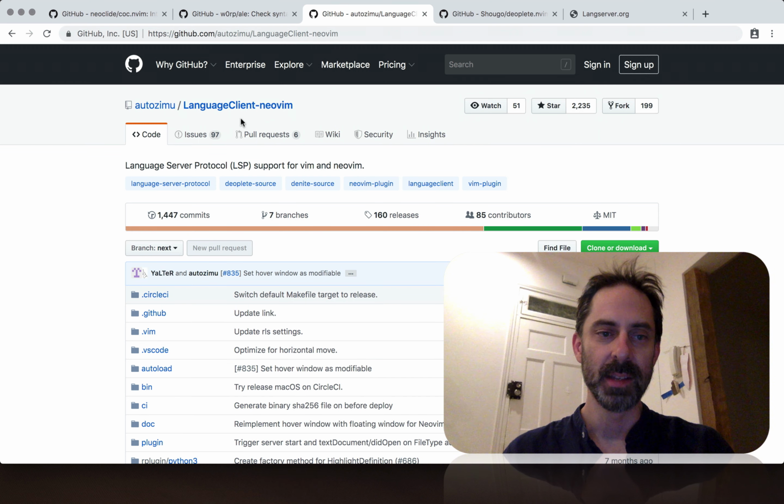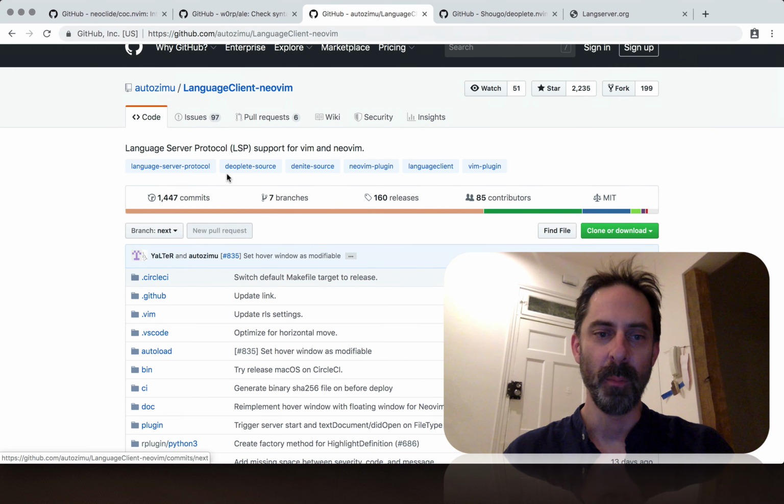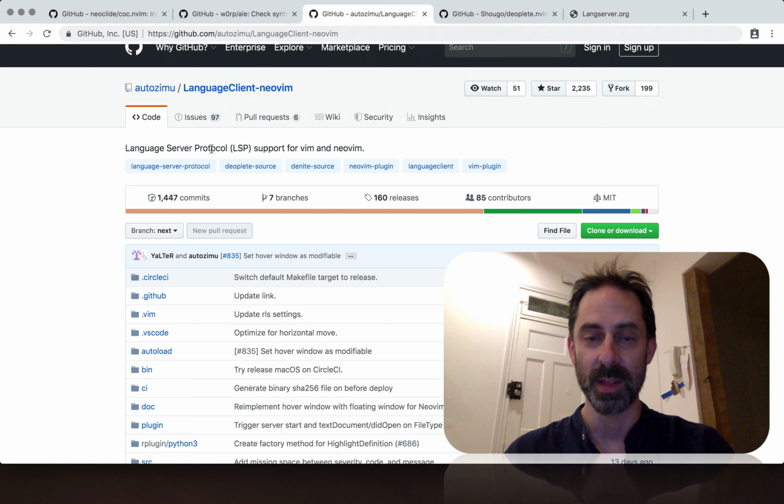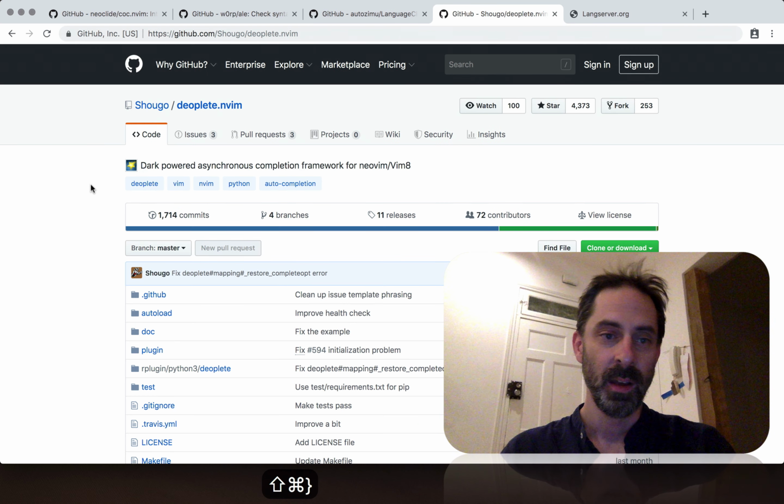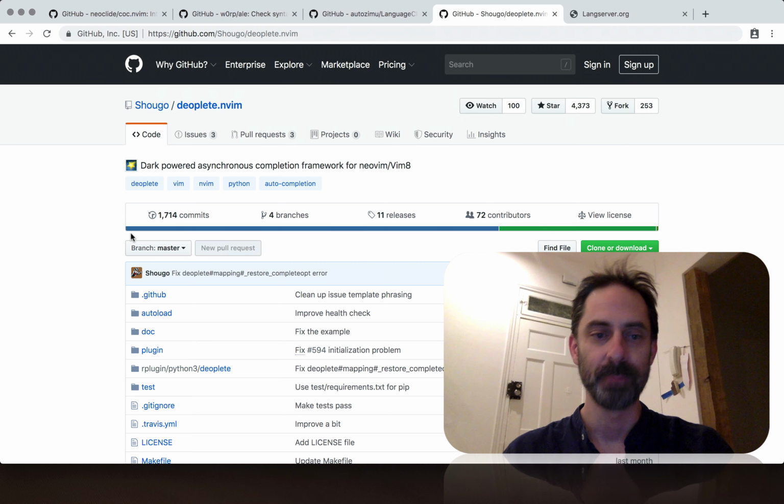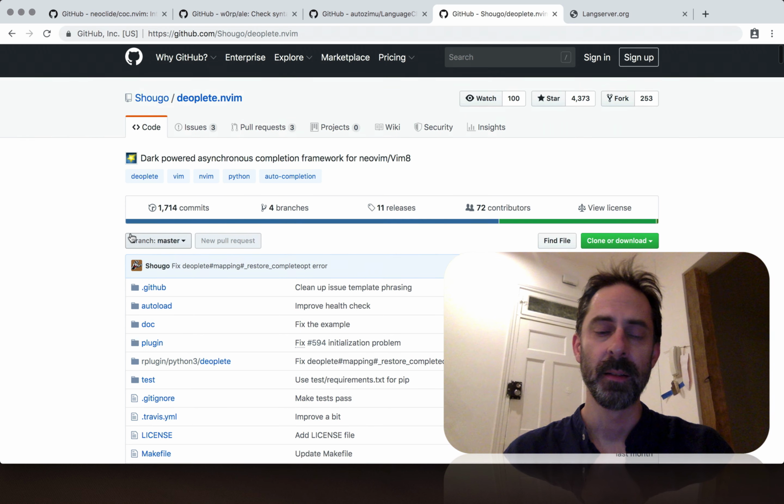What I do use though is this one, LanguageClient-neovim, which does less than the others. So the description here you'll see is much more modest. It really just provides support for the so-called language server protocol. So it doesn't provide completion even, which means I'm still using Deoplete for completion. But they do work well together.